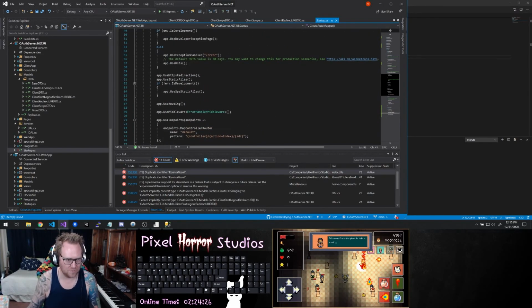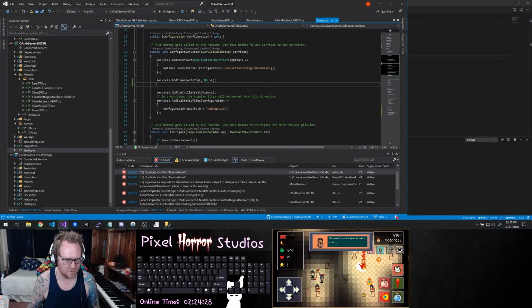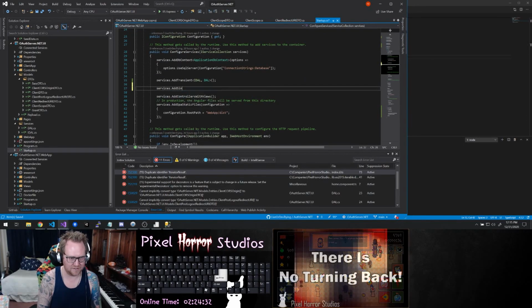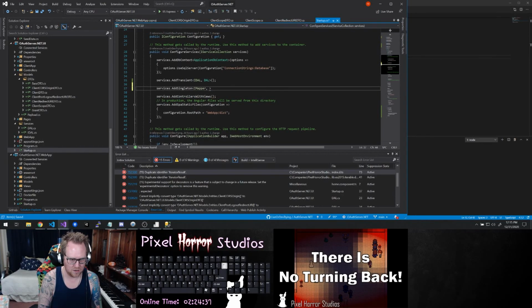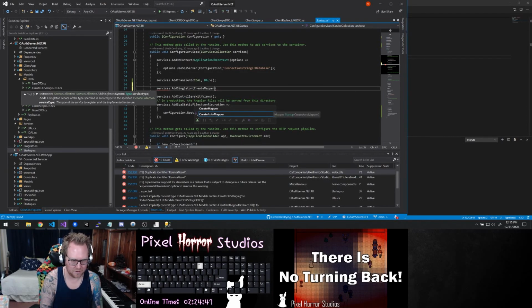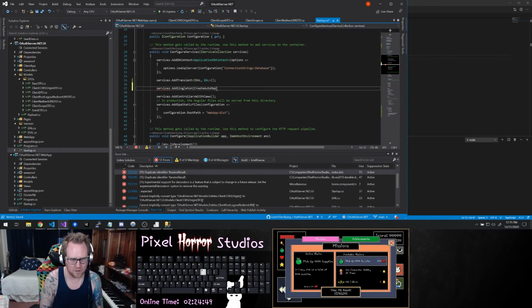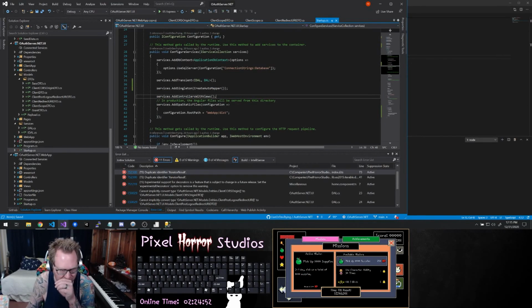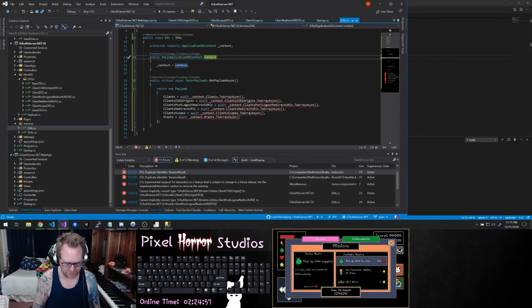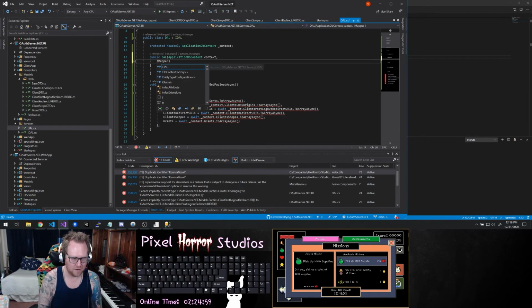Okay. So we'll add up here a services.AddSingleton of an IMapper, call it my CreateMapper, like that. So now in my data access layer, I can inject here my IMapper.